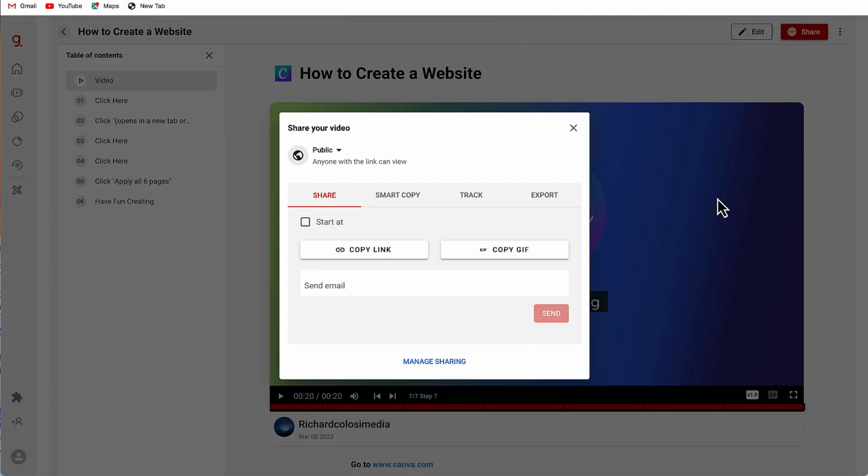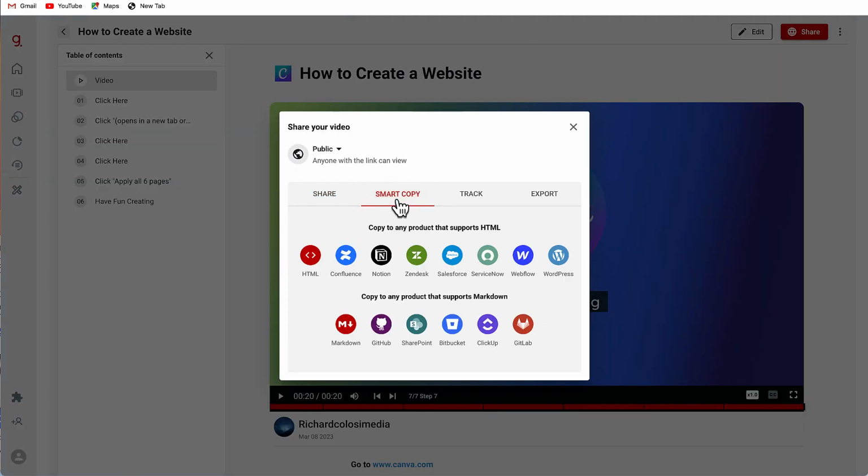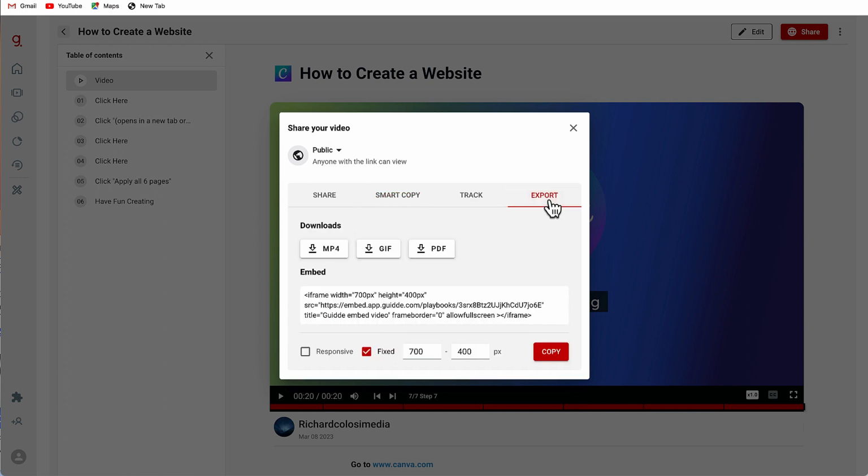All right, let me show you a few other options to share. By clicking Smart Copy, I have a way where I can embed the HTML inside any website or some of these other platforms that you're looking at right now. The other option is Export. This is where I can download an MP4 video of this guide. I can also import a GIF file if I wanted to, or the last step is a PDF.